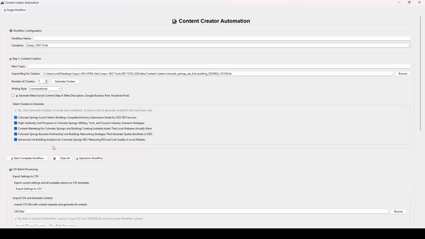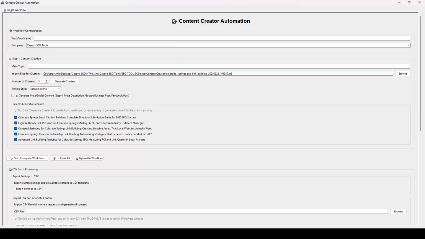Then I kept it at conversational, and I hit start complete workflow. What this tool does is it takes this piece of content that you uploaded, that we just created. It then generated 5 different titles for the blog posts, and then it generated 5 new pieces of content with your schema and interlinks based all off of that company information.